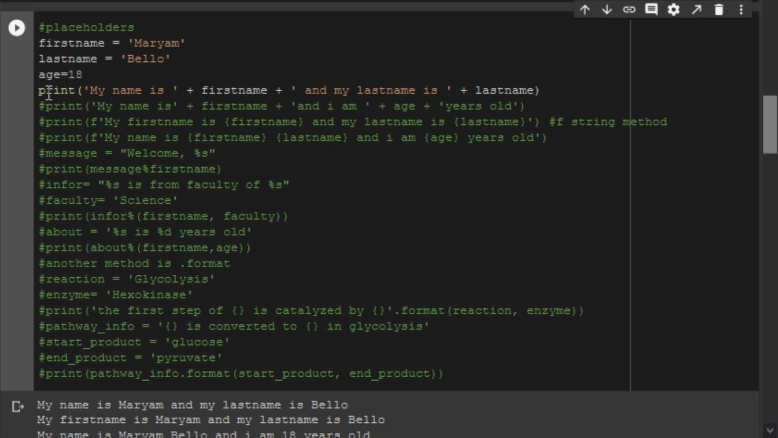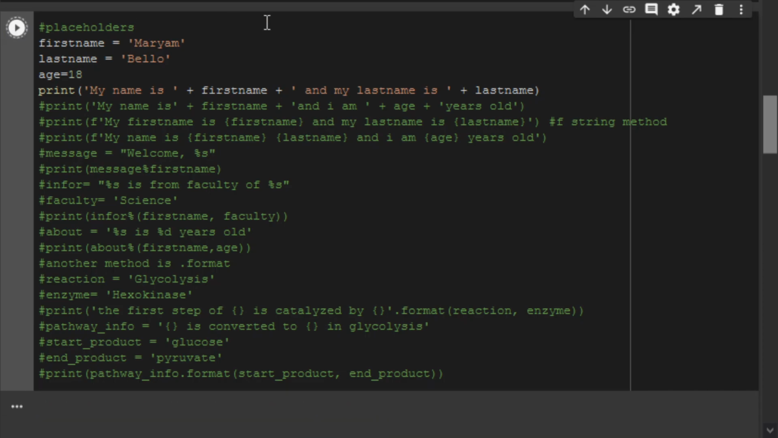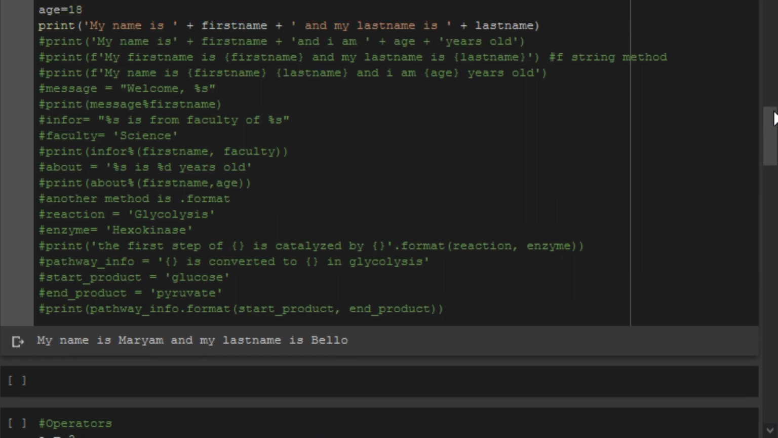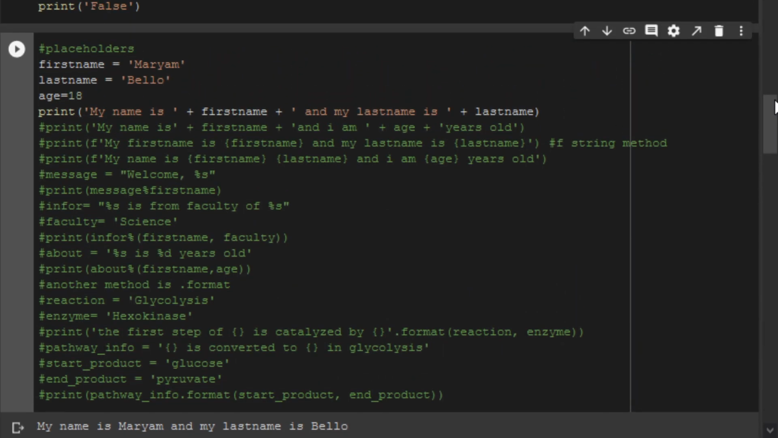Now if I want to print my variables in a sentence using the print function, I would have to say print my name is plus, which we've seen an example of in the last tutorial. Concatenating strings using the plus sign. So if I print this, I would get my name is Mariam and my last name is Bello, which is very good.